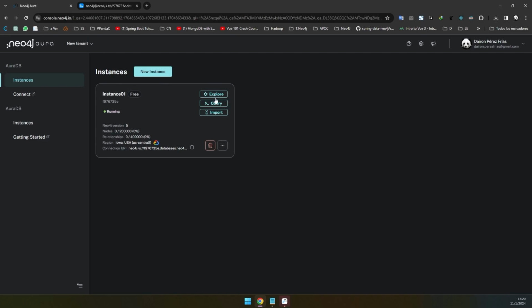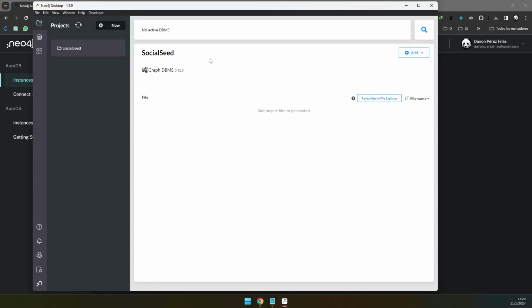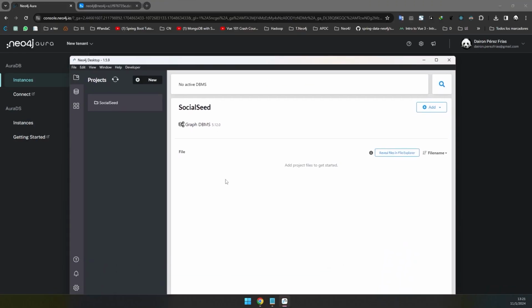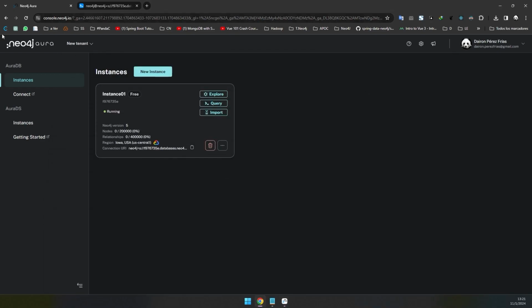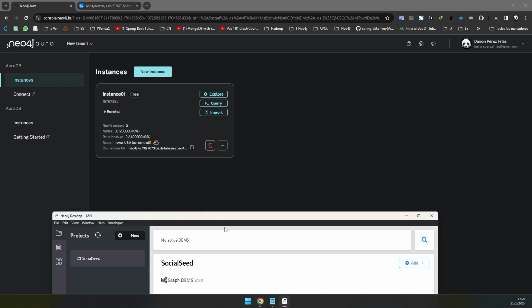Up to this point, we have already seen how to connect Neo4j Browser to the AuraDB instance and how to start your project in Neo4j Desktop. I will be working with Neo4j Desktop in the Social Seed series, and you can choose whether to work with Neo4j Desktop or Neo4j AuraDB, whichever is most convenient for you.